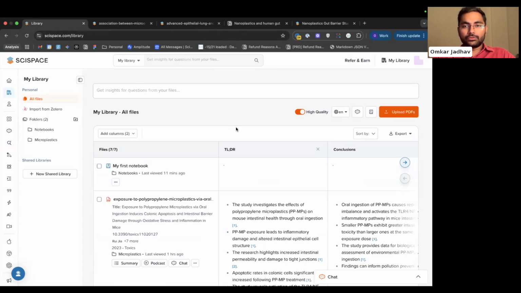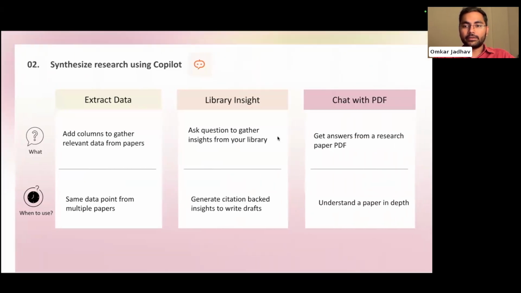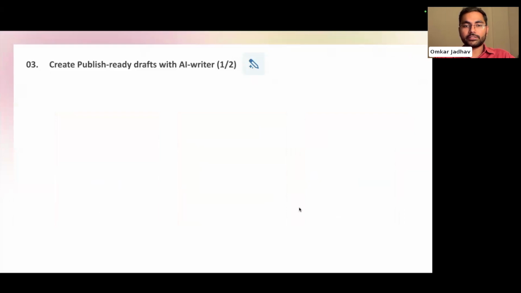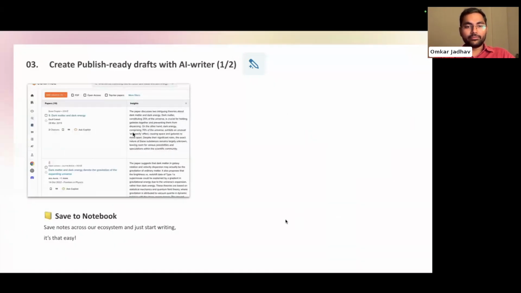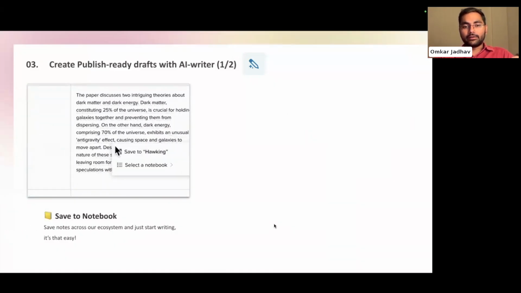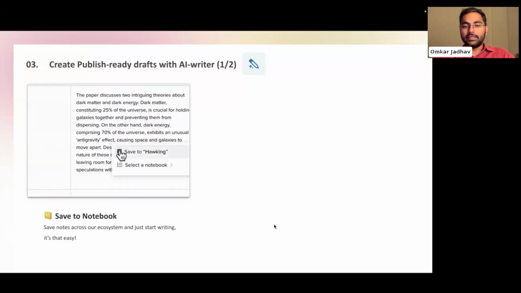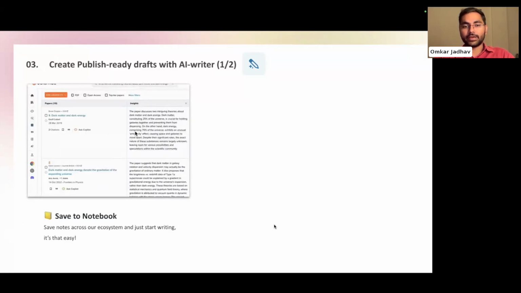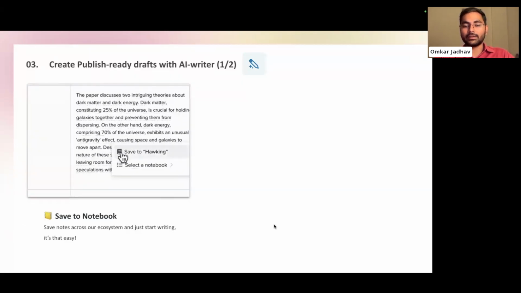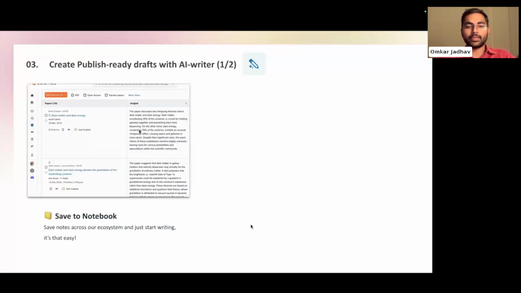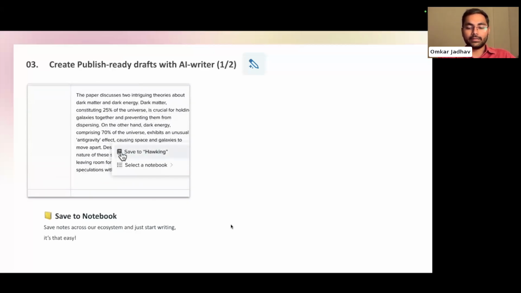Okay, so we'll move to the last part, which is how you can create drafts using AI Writer. AI Writer is super, super, super smart, and I'll explain it in a bit. So what we have seen till now is that for any piece of information that you see on SciSpace, or any insight that you generate on SciSpace, you can click the save to notebook button and it gets saved in your notebook. This is something we covered till now.